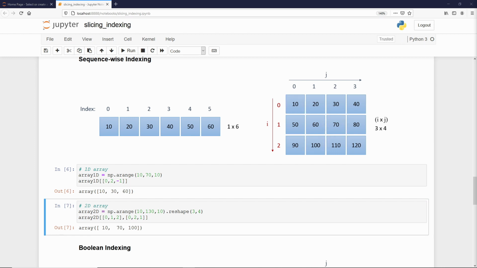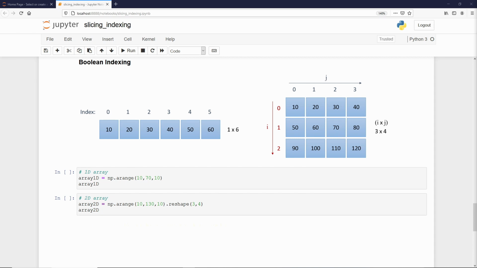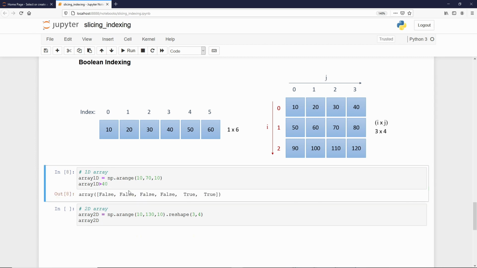Let's talk about what I believe to be the most powerful advanced indexing method, Boolean indexing. We can apply a conditional statement to test the elements of a NumPy array. Let's check what are the elements greater than 40. Here I can just test array greater than 40. If I execute this code, what I get is a NumPy array where all the elements are mapped to either true or false. Here we see that 10 is not greater than 40, 20 is also not greater than 40, but 50 and 60 are.